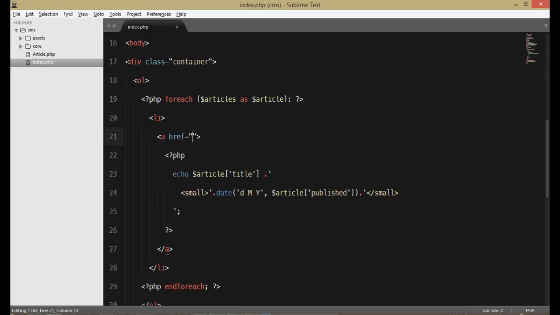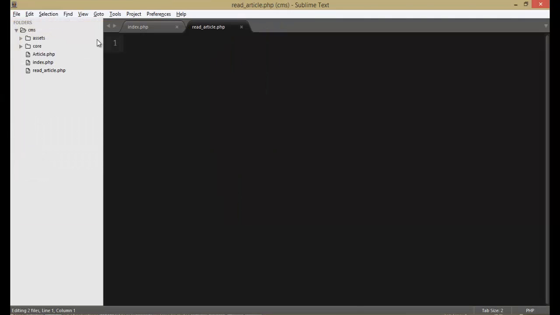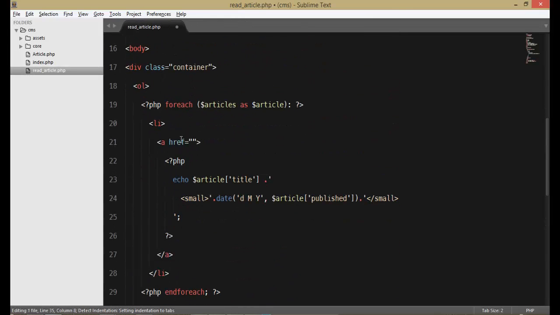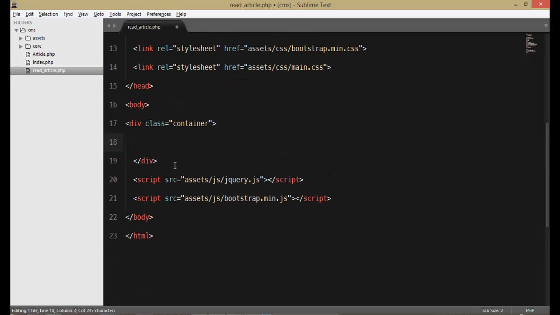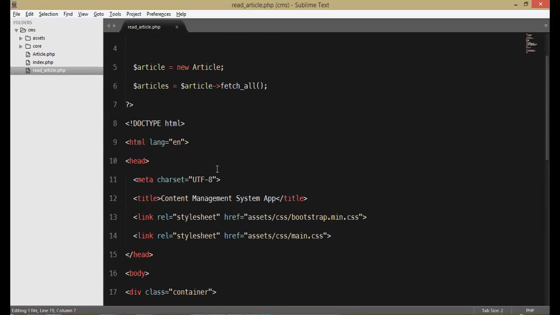Okay, we need to read our article. So let's create a new file called read article.php. What we need to do is copy everything from here and paste it inside here. We can remove this for now. Okay, and then I have a function class from the container because I'm using a framework responsive layer.